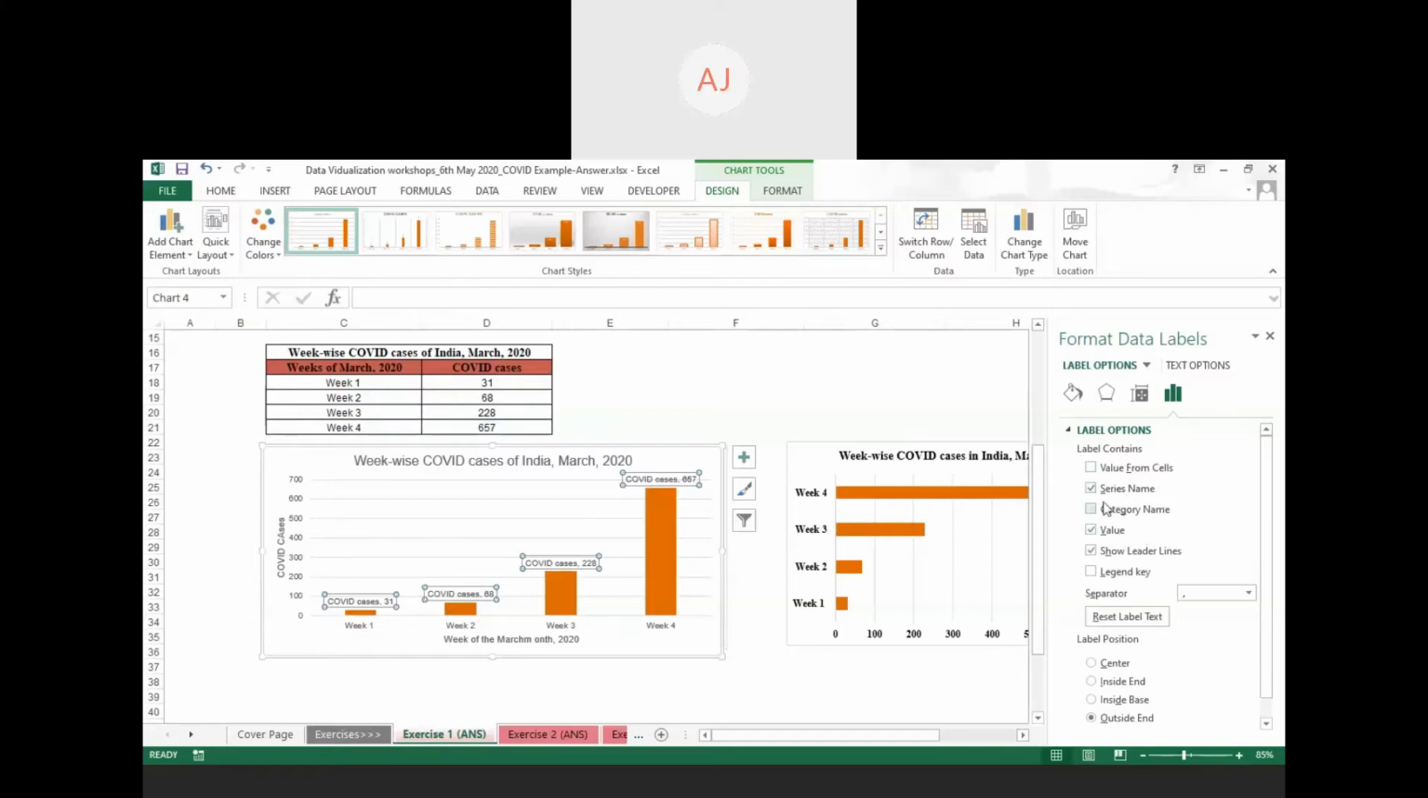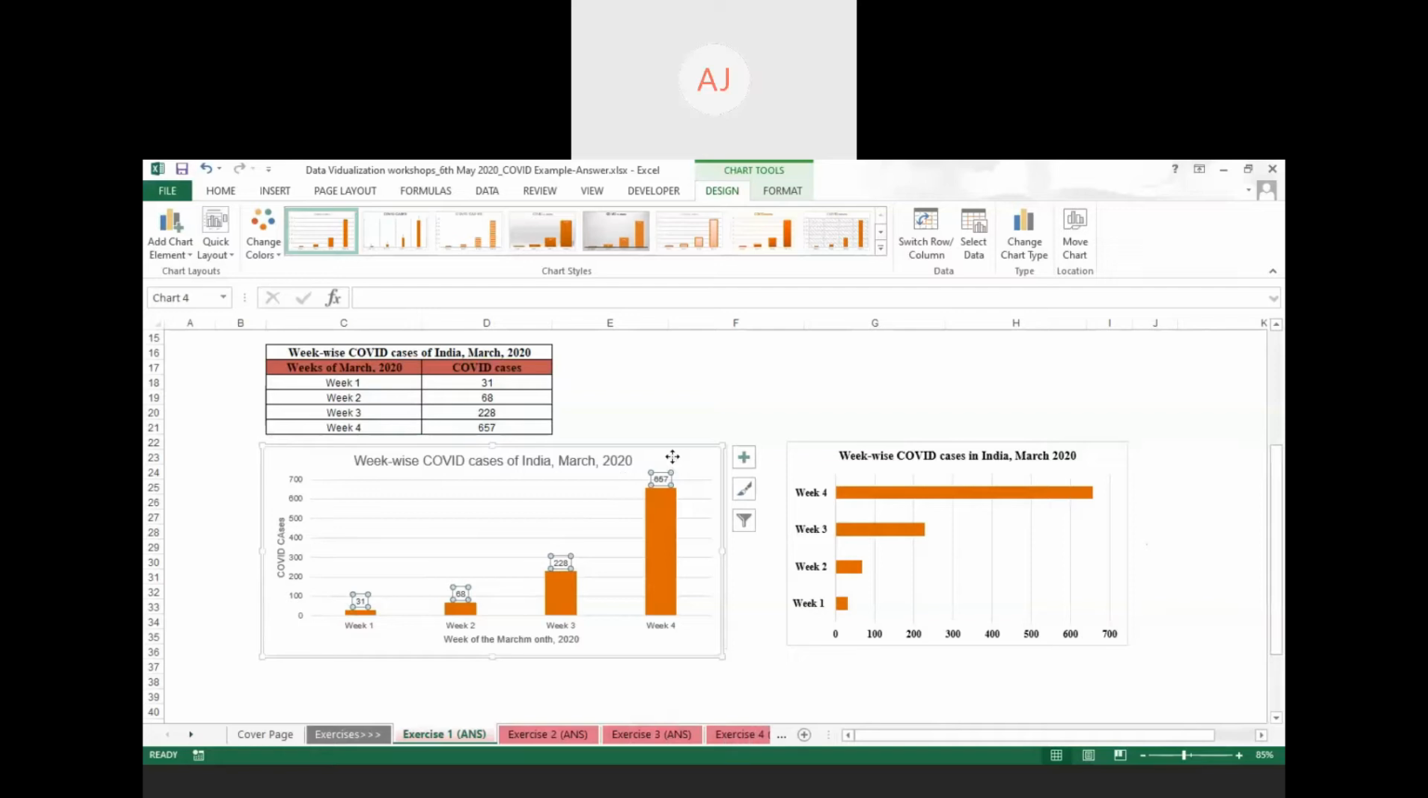But I think value is always acceptable. So I suggest go for the value. If you don't have any specific thing to represent, then go for value. So this is the proper thing that one can make this by adding all these elements to a chart.